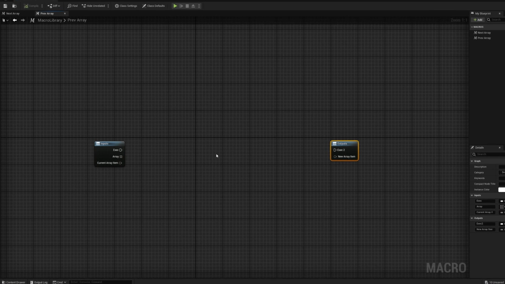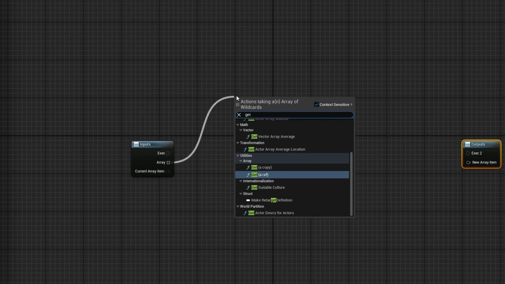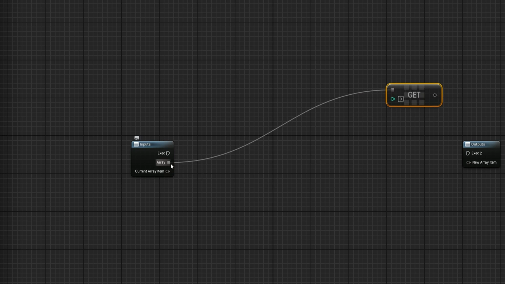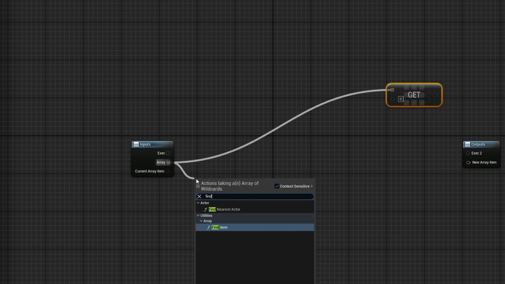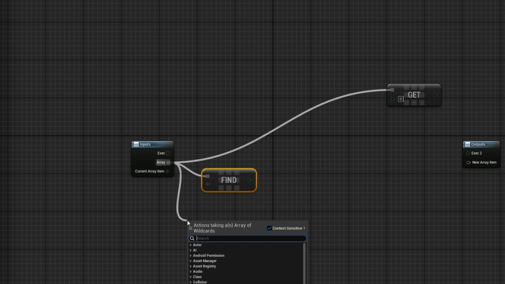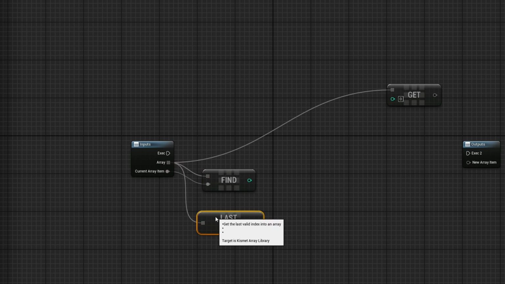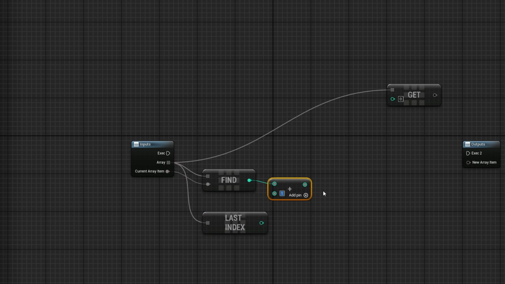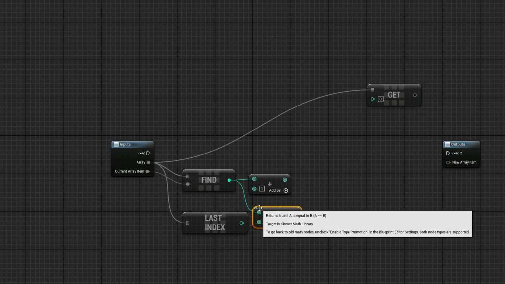What we need to do is take the array and get our copy. We'll leave that over there for now. Next, we need to find item, and we're going to plug in the current array item here. We're also going to grab array again and get last index, so it's going to get the last slot in our index. Next, we drag this out and add one. And we need to check if this is the last index or not.